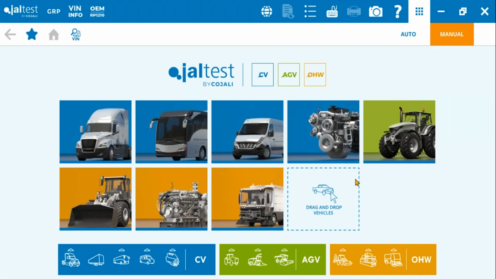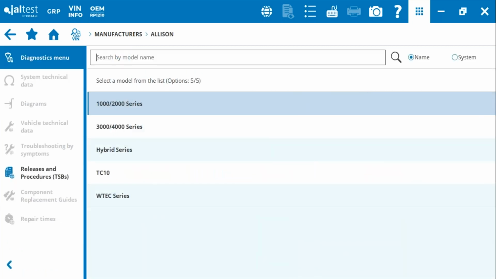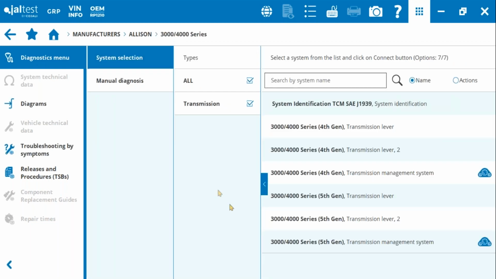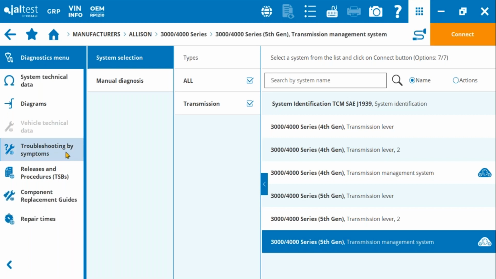For this third example, I decided to choose not an engine so that you can see that troubleshooting by symptoms is also available in other systems. In this case, we're going to find the troubleshooting by symptom in a transmission. We'll select Allison transmission, working with a 3000, 4000 series of the 5th generation. The problem is that the clutch pressure is low, and again we have no fault code and no clue about the reason for the problem. First we select our series, the 5th generation, and then we have the troubleshooting by symptoms here.